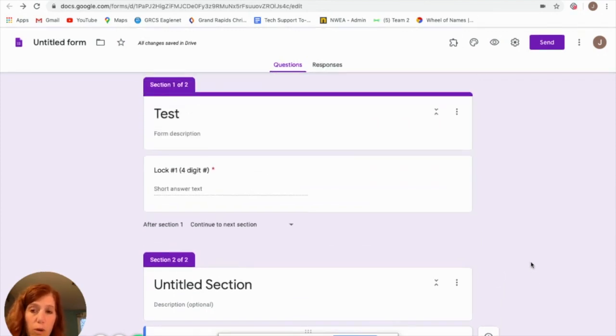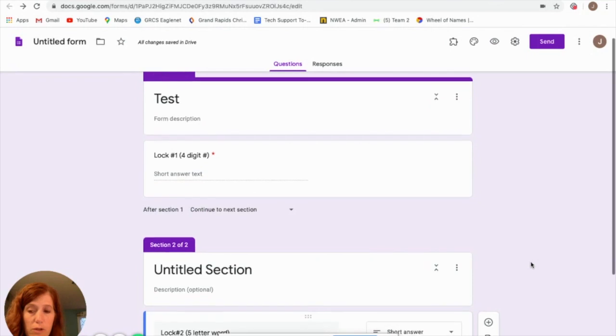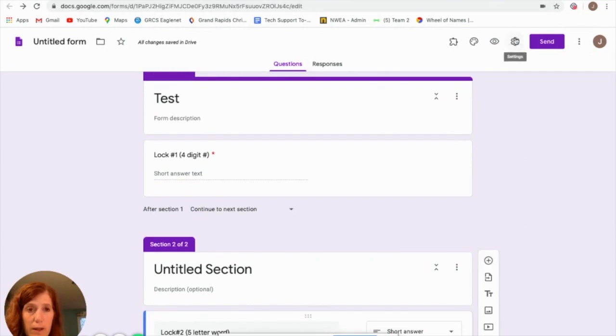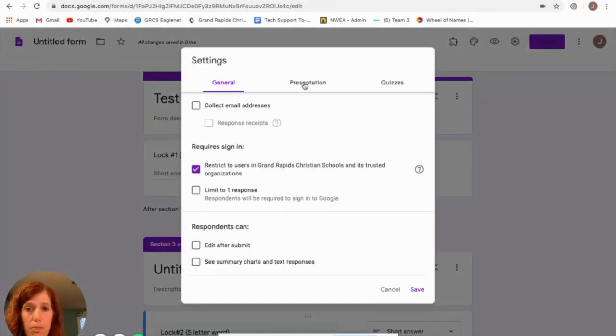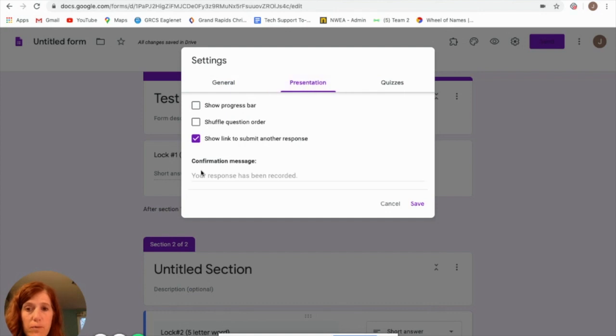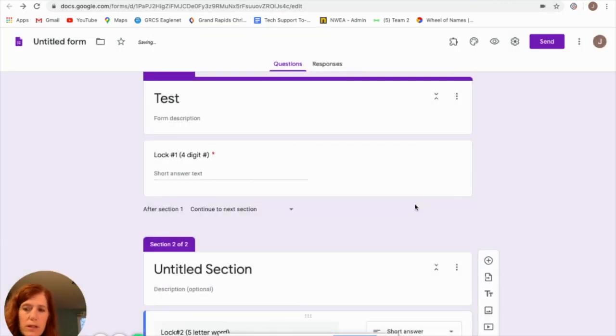But then right at the very end, when you're done making all your clues, you're going to want to make sure you go up to settings and to presentation and add a little confirmation message like, congrats, you broke out, or whatever you want to say. Okay, so then when your students hit submit, they know that they're finished and that they successfully broke out.